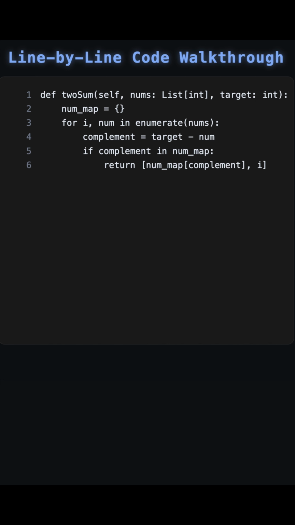So if the complement exists, we immediately return the pair of indices, the index where the complement was stored and the current index i, and that gives us the answer. And if the complement was not in the map, then we simply store the current number with its current index i into the map, and this prepares us for all the future iterations.